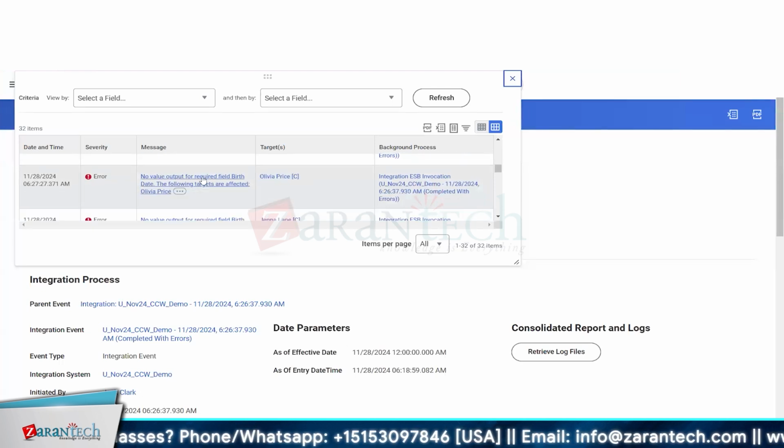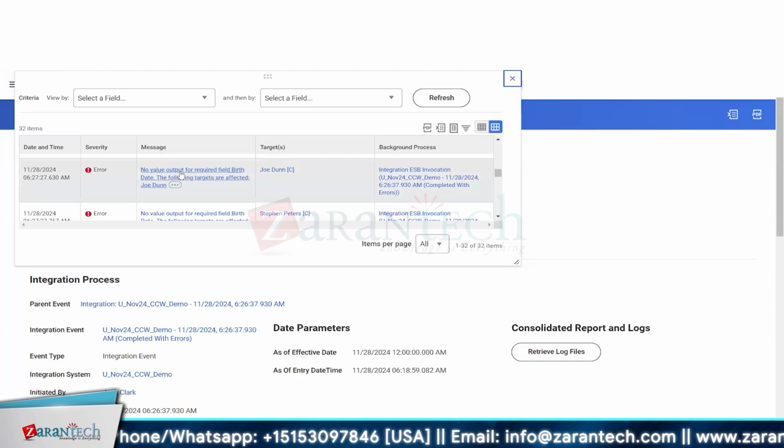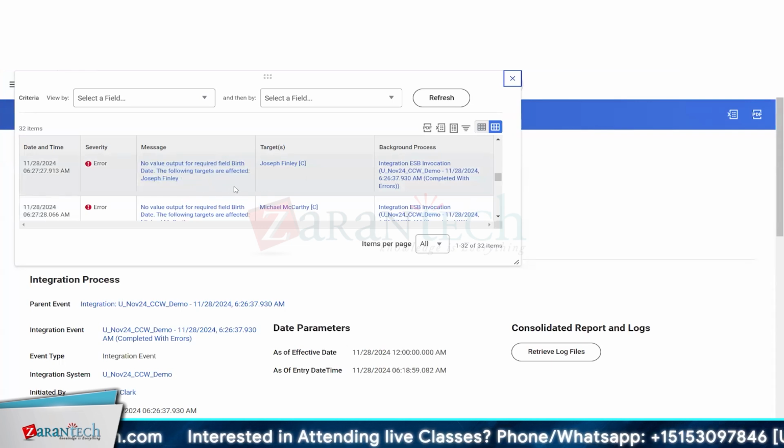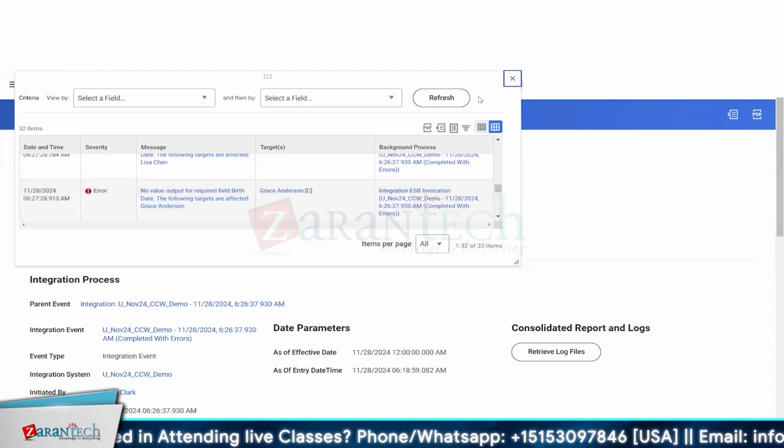As you can see, most of these, for example, if you see no output value for required field birth date for so-and-so employee. Now, if you remember, as part of our integration field attribute configuration, we enabled the validation saying that the date of birth is needed. But for all of these employees, the date of birth is blank. That's why the integration did not include these employees into the output and it errored out.